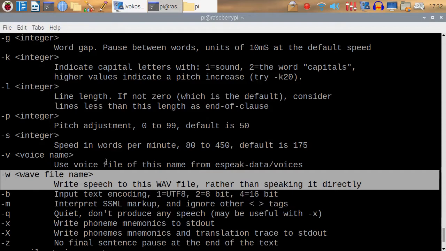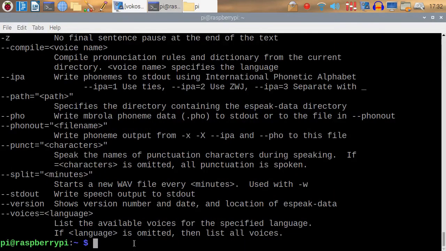So what we're going to do, go down here and we're going to say eSpeak -w. That means we're going to write out to a wave file. We have to give it the name of the wave file. Let's call it wave.wave. Boy, am I being creative today. And then we also have to give it something to speak. Hello, this is eSpeak making a file.